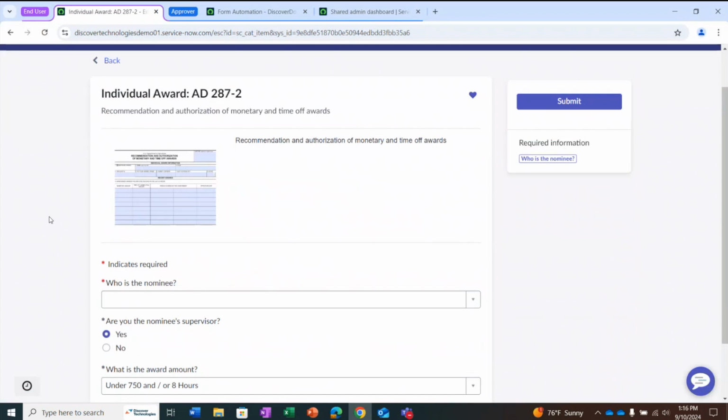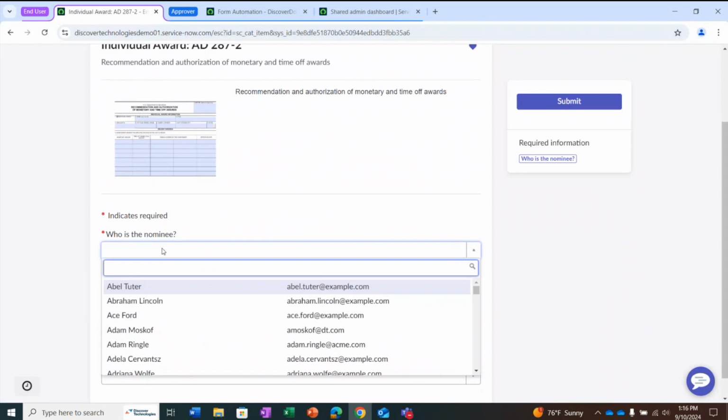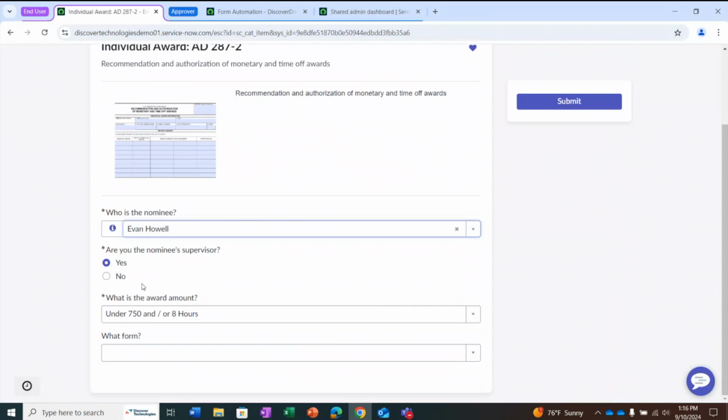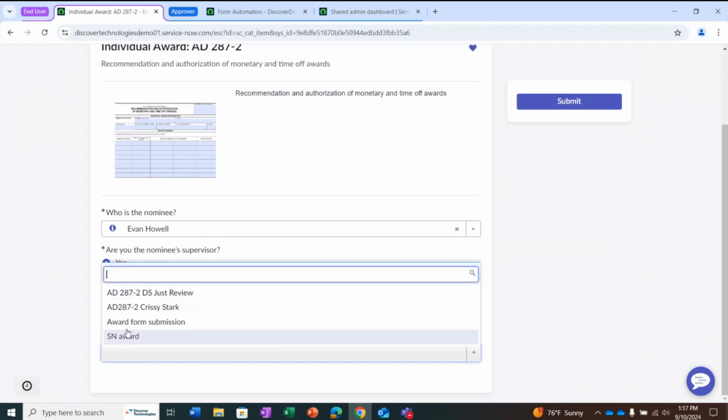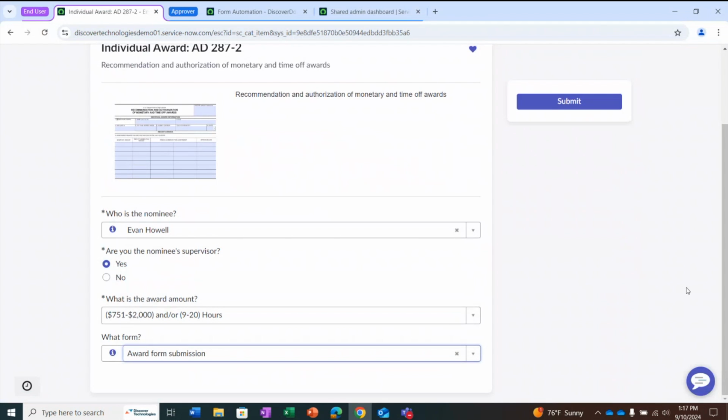Being based on ServiceNow, we are highly configurable in that you can have many different types of questions. For this customer, these were just a few examples of what they had. Are you the nominee's supervisor? They have different bands, so it might have to go through different approval processes depending on that award interval. And lastly, what form are you utilizing?